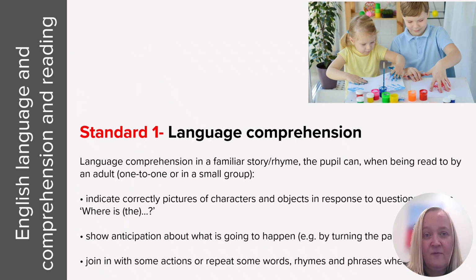Each standard comes with level descriptors which can be downloaded from the government website. Here is the example of Standard 1 of Comprehension. As you can see, it starts simply. A pupil being read to by an adult can indicate where the characters are. This could be where's the man or where's the teddy. You are then looking for can the student show anticipation when the page is turned. This is something all staff can access with no training.